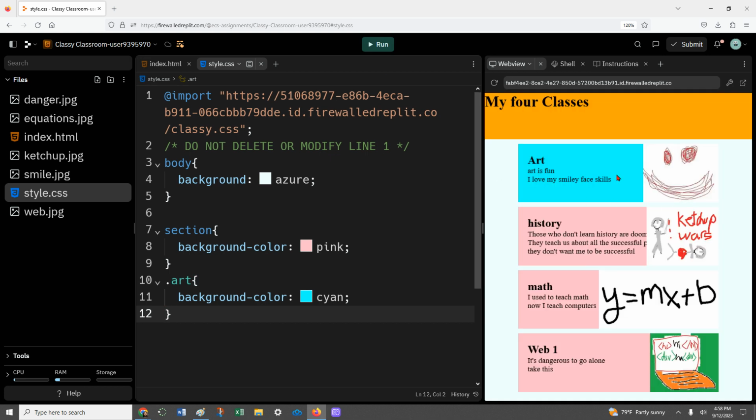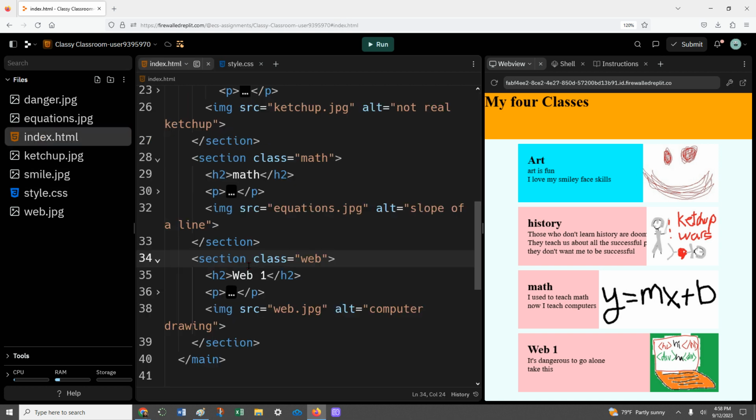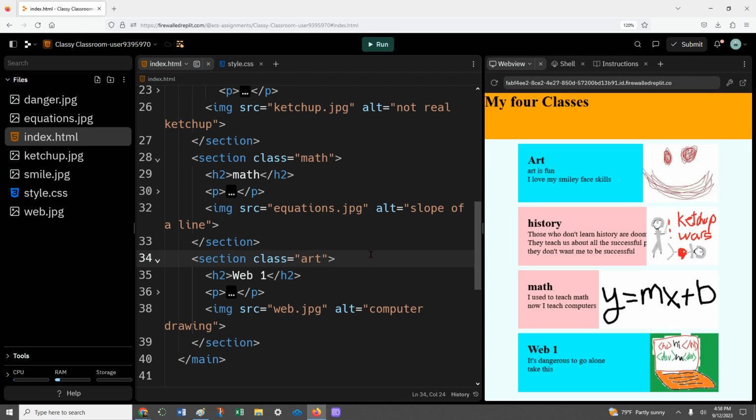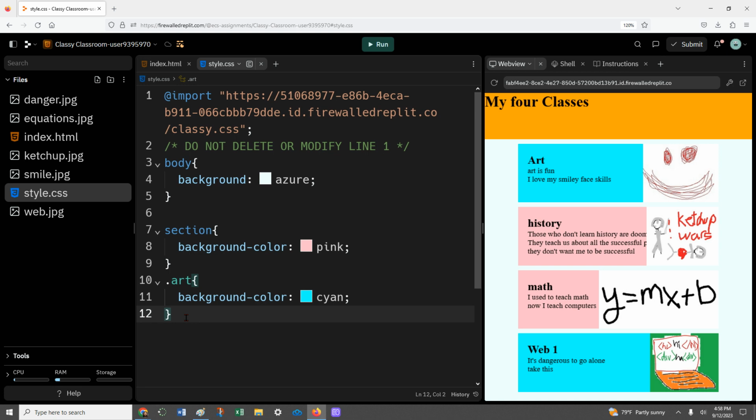Okay, now only the art turned blue because only this section had that attribute. If I were to have changed the value of the second one to art and hit run, now both of those have that different color.